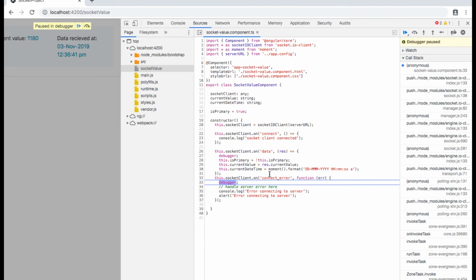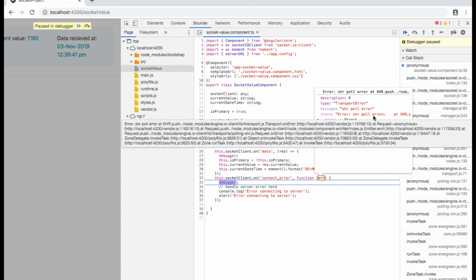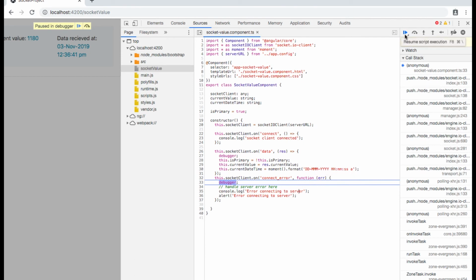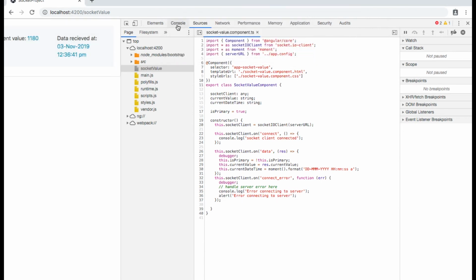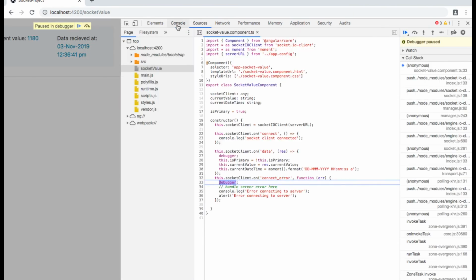Here you go. Now you are inside the connection error, and the error says poll error. It means the client is polling the server, but somehow it is not able to connect. So there is an error, and we are getting the alert message because we have written the same message here. Hope this makes things more clear.